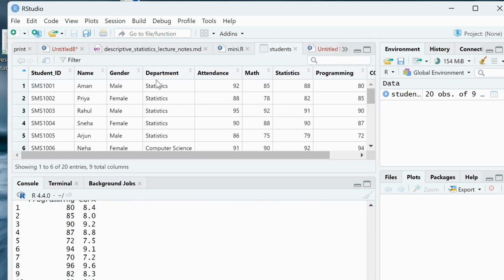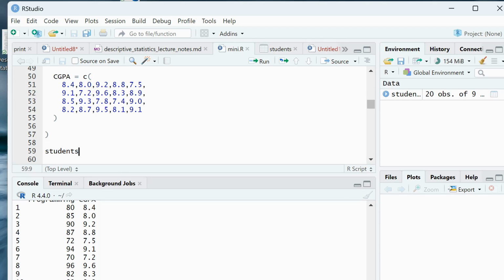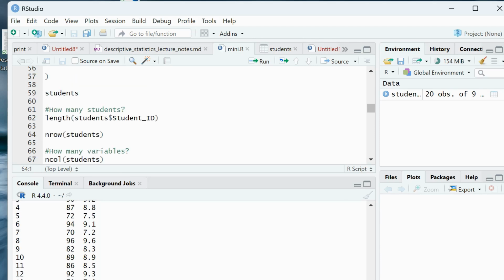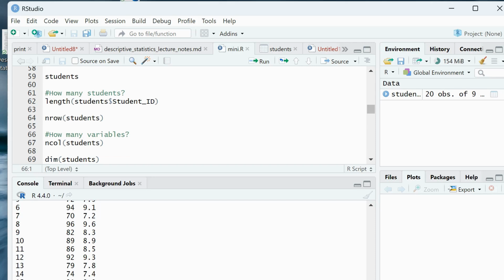Now let's understand our data. We run str(students). It tells us that our object is a data frame. It also shows every variable along with its data type. For example, student_ID, name, gender, and department are character variables, while attendance, math, statistics, programming, and CGPA are numeric variables. This is extremely useful before starting any analysis.